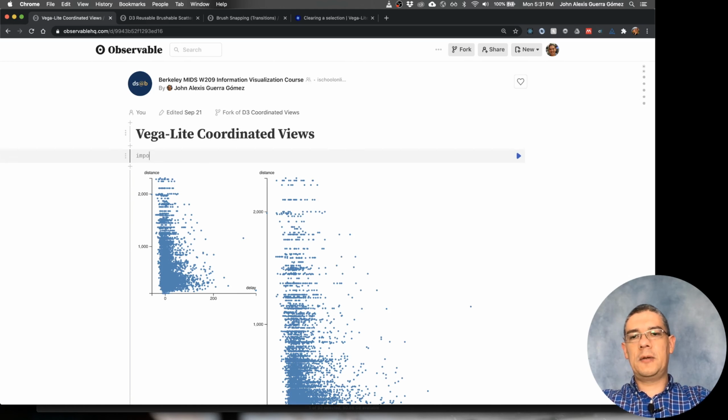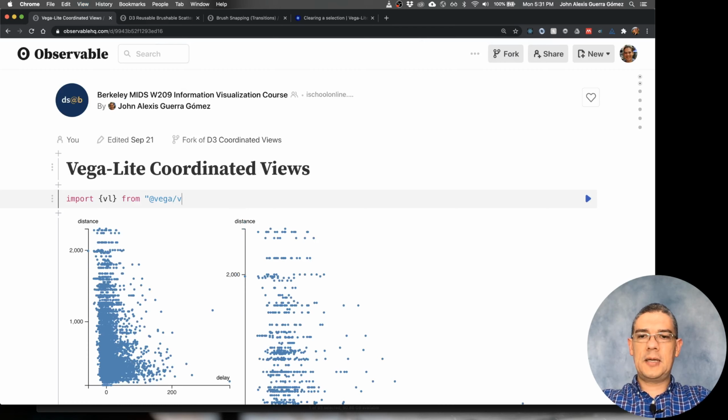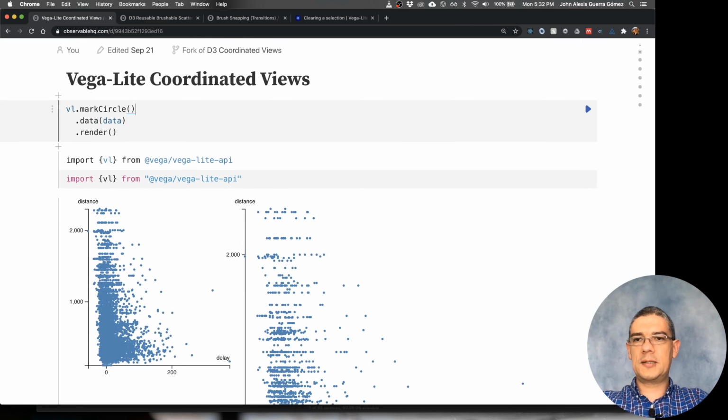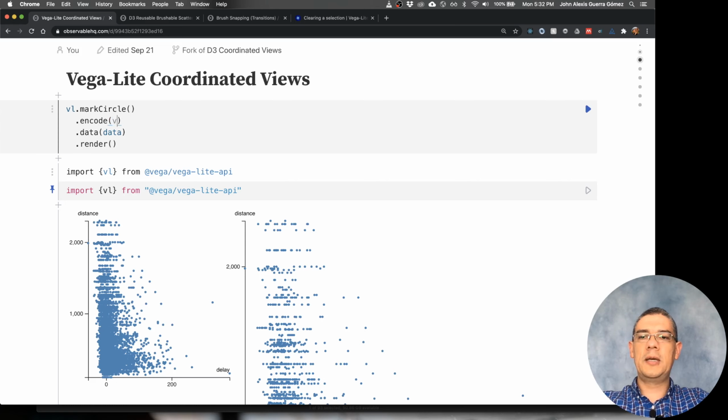And basically what I'm going to start with is importing Vega-Lite from the Vega-Lite API. And then, pardon my disorganization, but I will just start drawing things in here. So if you want to draw a scatter plot for this, the only thing you need to do is something like this. You say I'm going to create a mark circle, and then you change the encoding, and then you say that you're going to use your X attribute as field Q.